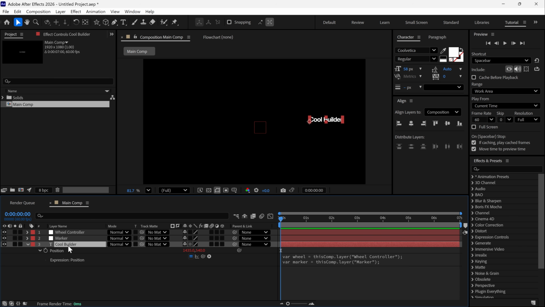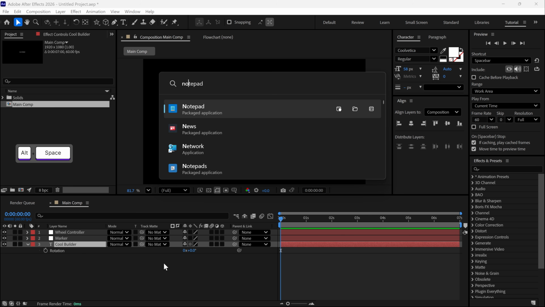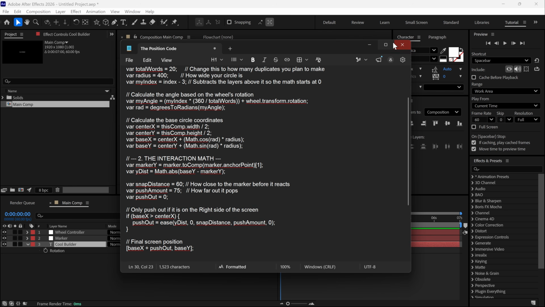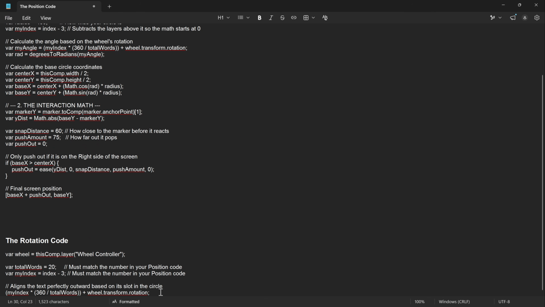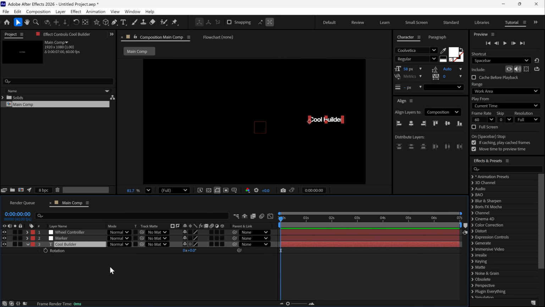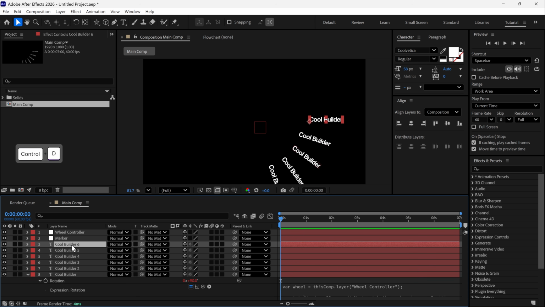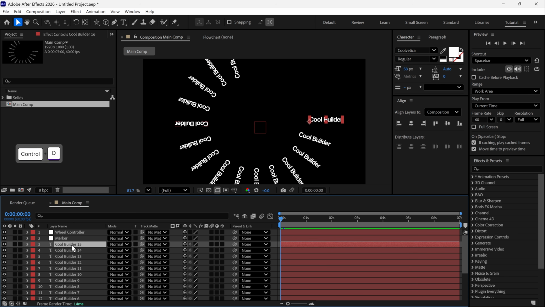So for that, I'm going to simply open its rotation property, and then once again I'm going to open my notepad file to copy the expressions. Then I copy this expression from here. Then I open the expression panel and paste the expression here and click anywhere to confirm this expression. Right now you can see nothing has happened yet. But when you duplicate this text layer, you can see the text is duplicated as well as it is in the composition like a circular pattern.